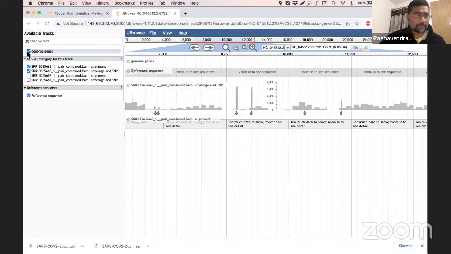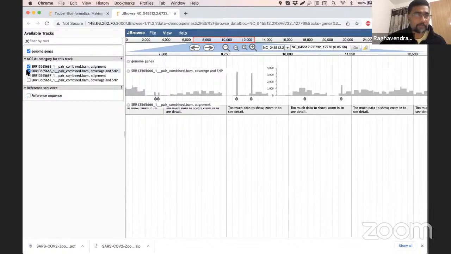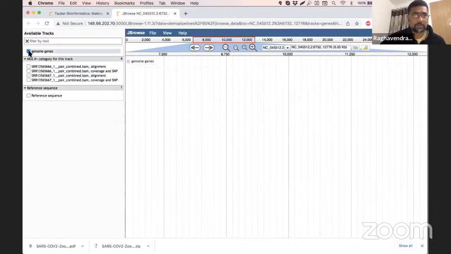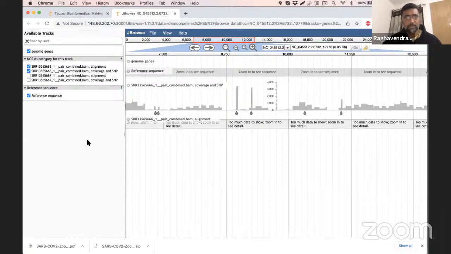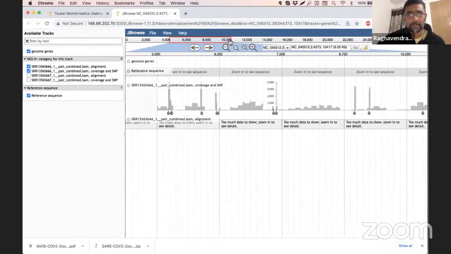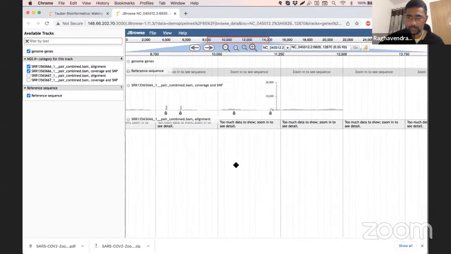So first you are going to have not all of these ticked on, and we will have our genome genes, and then we'll have reference sequences. That is going to be populated here, and then we'll have the alignment, coverage, and SNPs here. Usually this is going to be only alignments, so you'll have not like this. Since I have used this, it's going to be like that. If you see something like this, then I think we have to load it again.